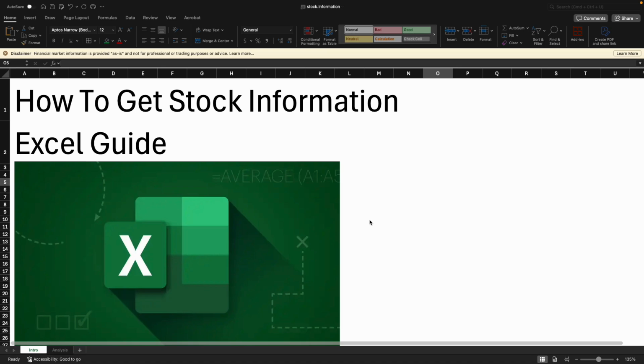Hello everyone. Today we're going to talk about an Excel tip, an inbuilt function to get financial market information.